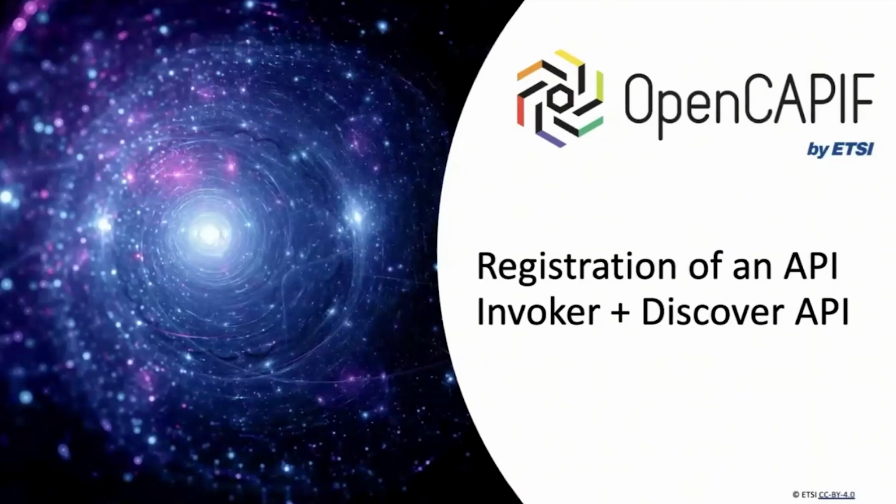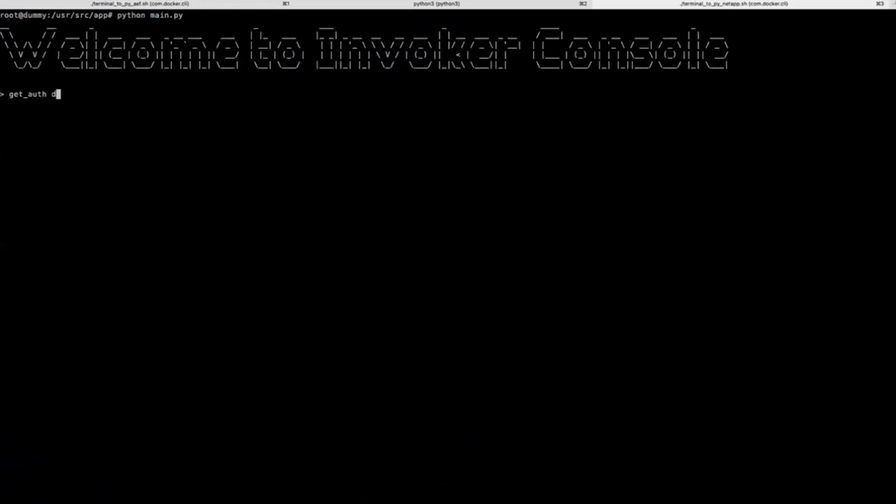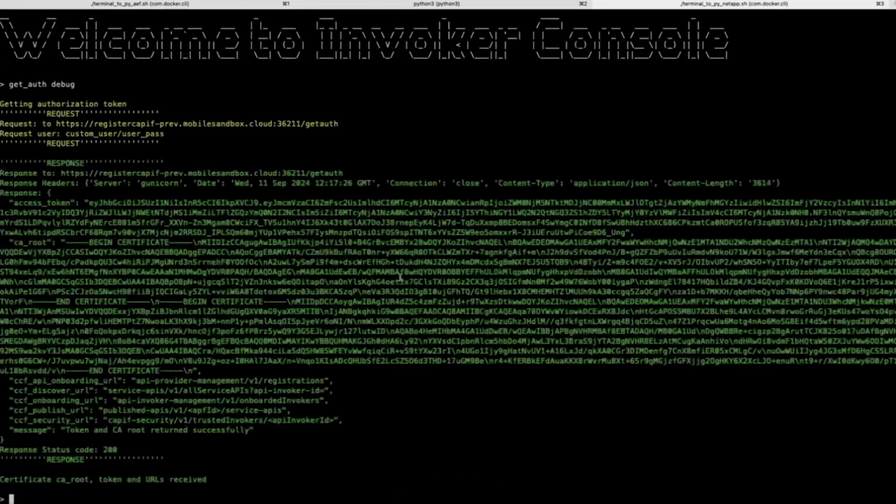To register an invoker, we start by doing the same as with the provider. And as you can see, we use the credentials of the user that we created before. We make the request to the register service, and we obtain the same as the provider. Once we have everything, we can register the invoker using the CCF onboarding URL and the access token.